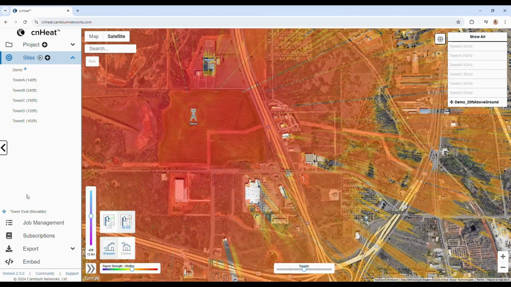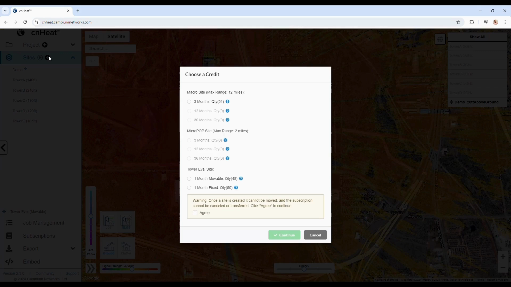We offer a Tower Eval site in two different ways. We offer, for heavy planners, a movable site that is basically unlimited for 30 days or 1 month. So you can take the site, you can configure it, run predictions, move it, run predictions again. It doesn't have any limitations there. You can do all your planning and know the cost that you're going to spend up front because you've paid for this unlimited access.